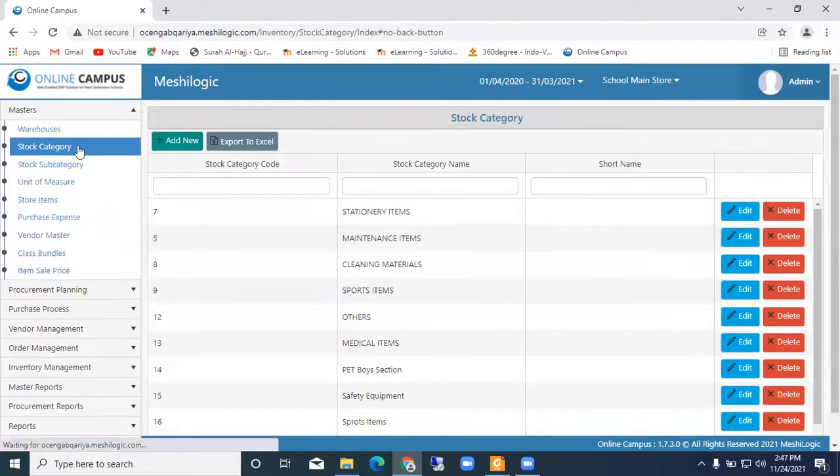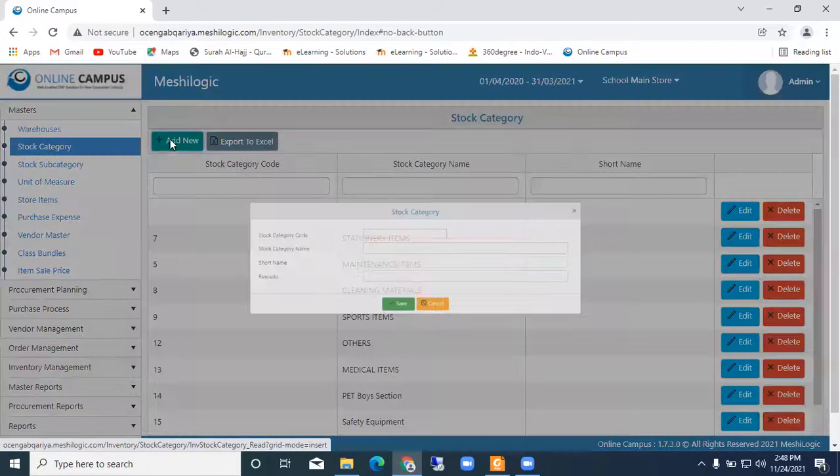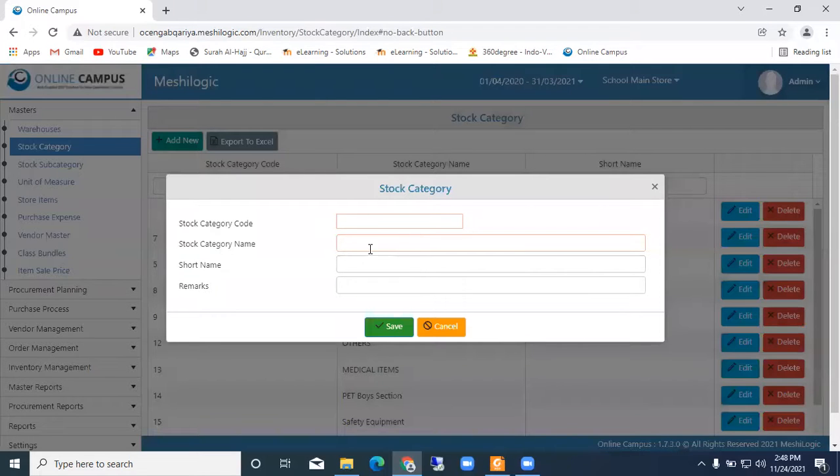The stock category, again, it's showing that we need to create. So this is all one-time creation, for the types of items we are going to purchase in the future. As we go on, we can keep adding content. The way is very simple. You just click on add new and you can add the item. Two things are very important here.